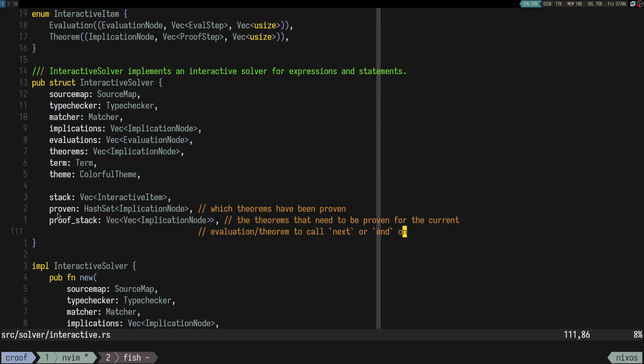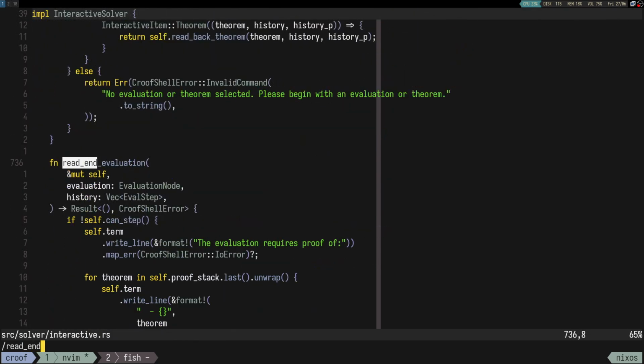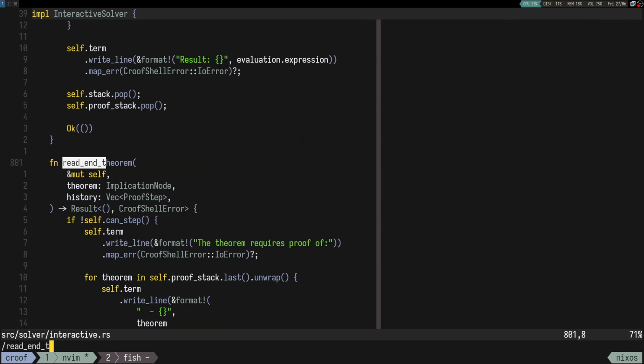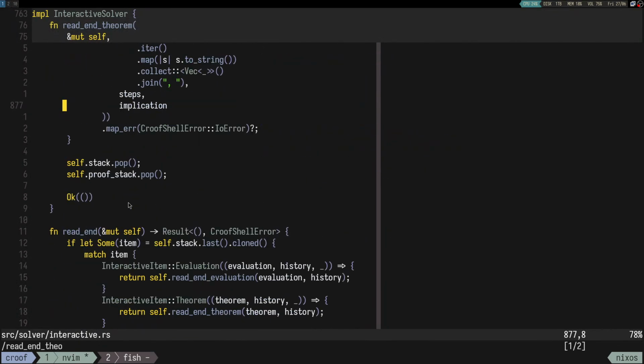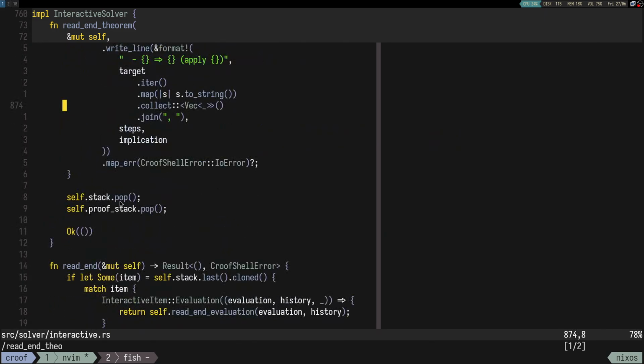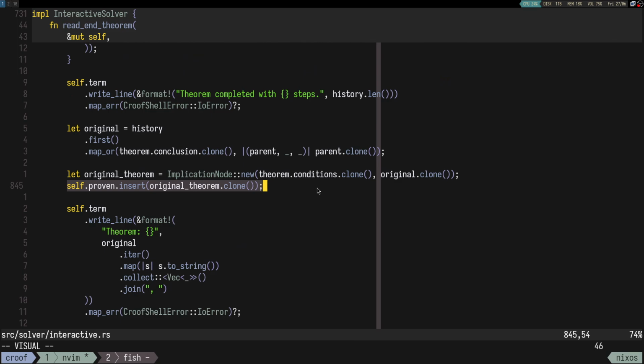Okay, and the idea is, I guess, once we add an item to the proven hash set, we might want to add it also to the implication list. So I think that's what I want to do. So let's try to go to the read end theorem, and here somewhere we are gonna add the thing to the proven list or hash set. So I think I want to add the original theorem as an implication.